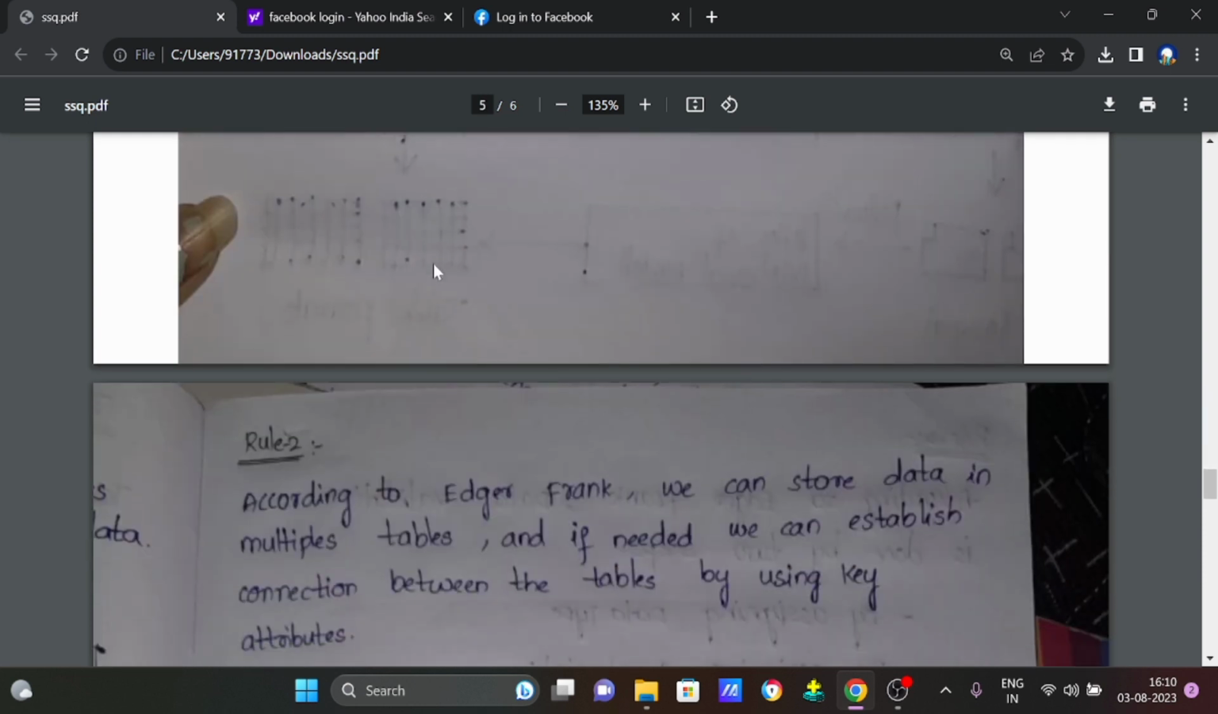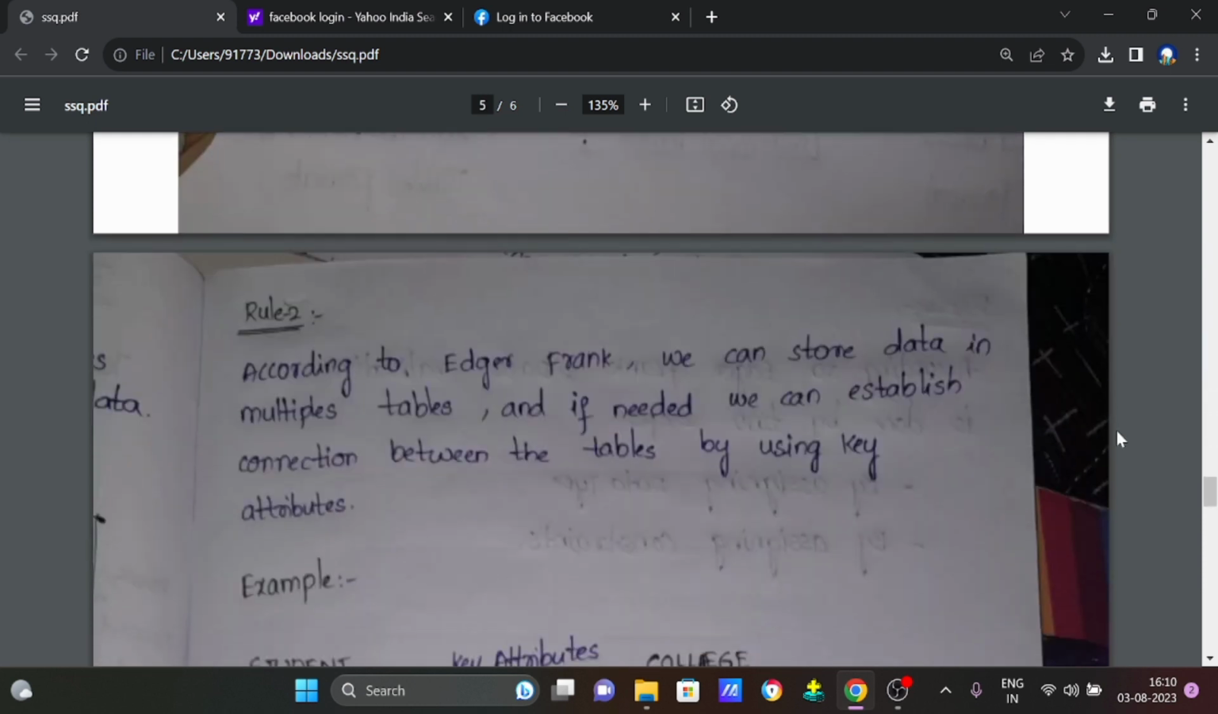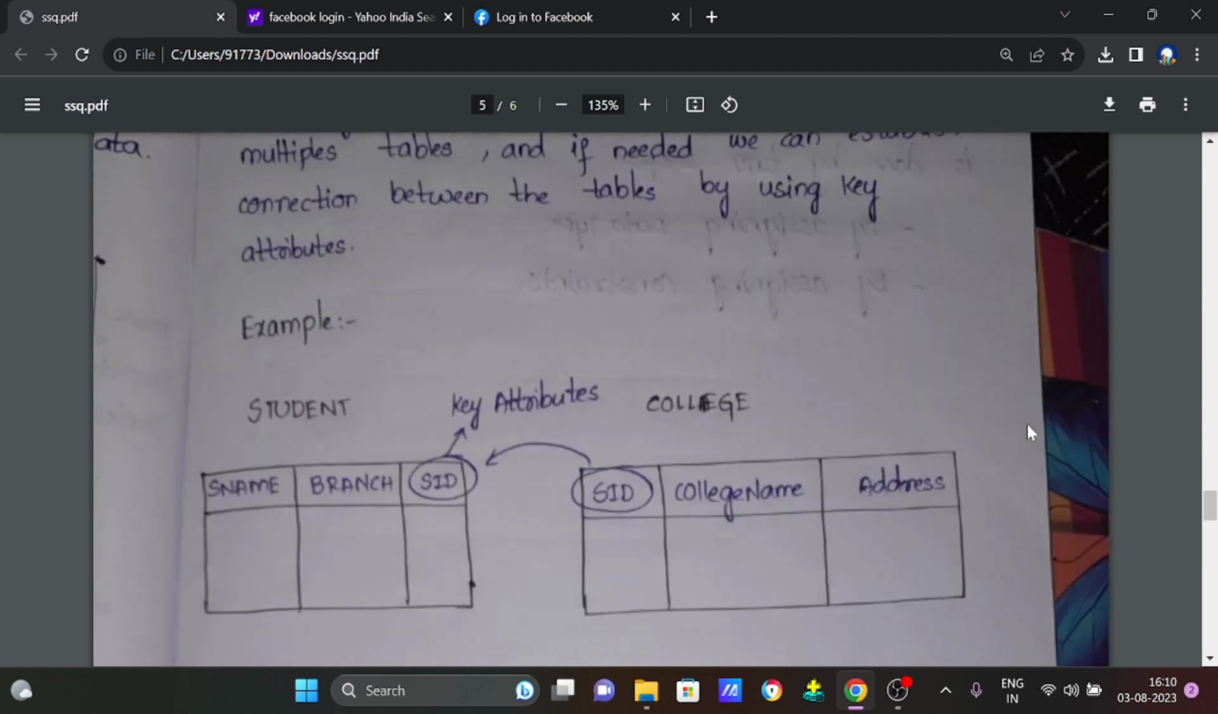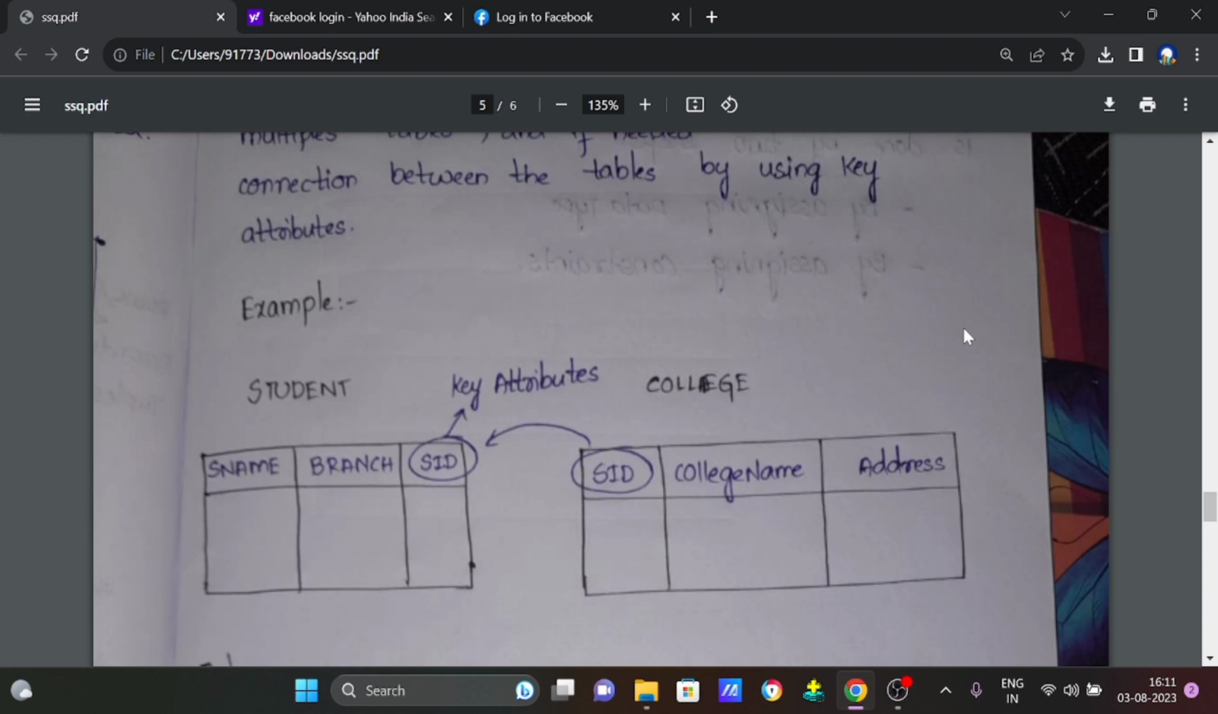Now, coming to rule number 2. According to Edgar Frank, we can store data in multiple tables, and if needed, we can establish connection between the tables by using key attributes. Now, this seems a bit difficult, right? But it's very simple. Trust me, guys. It's very simple when you try to understand this with an example. Now, let's consider this example.